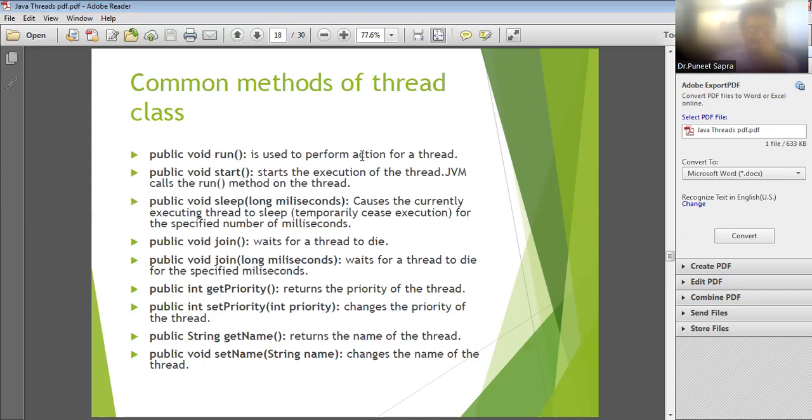Some common methods of the Thread class: run is used to perform the action of a thread, and it is performed in the run method. Start starts the execution of the thread; the JVM calls the run method for the thread. Sleep, along with milliseconds, makes the currently executing thread sleep for a temporary time period. Join waits for a thread to die. When a thread dies, we use the join method, and it can also take a time period, waiting for the thread to die for the specified milliseconds.